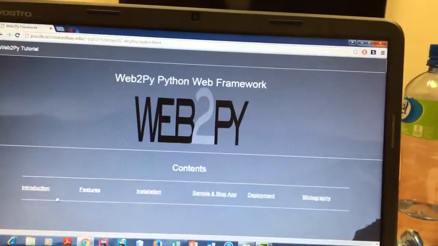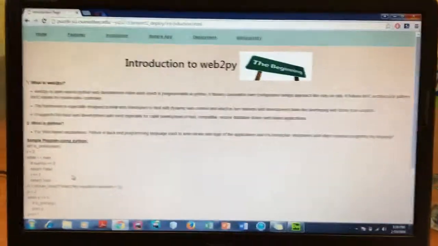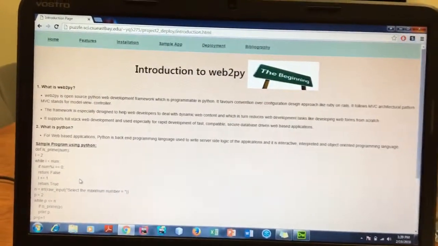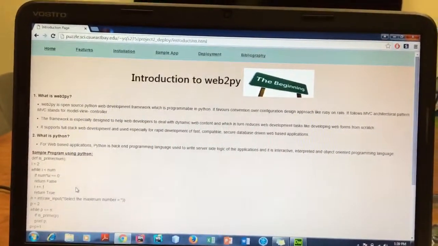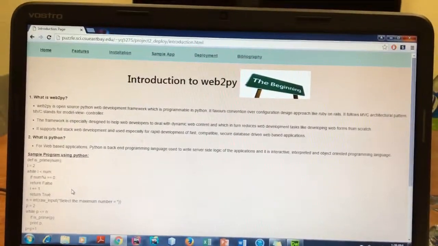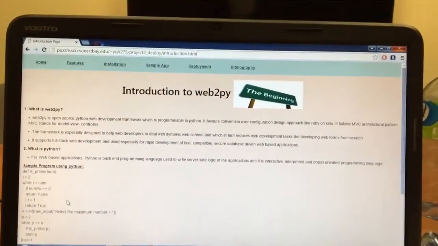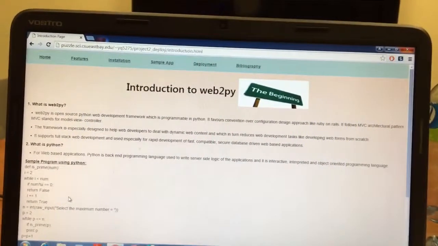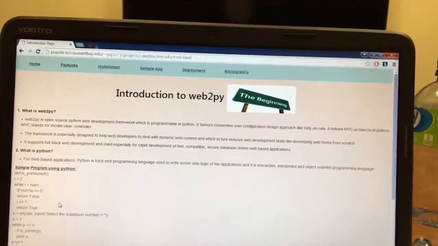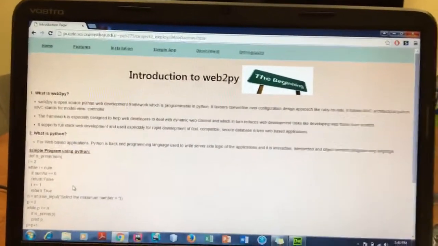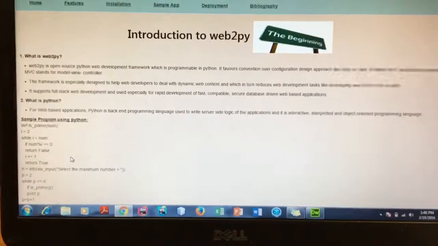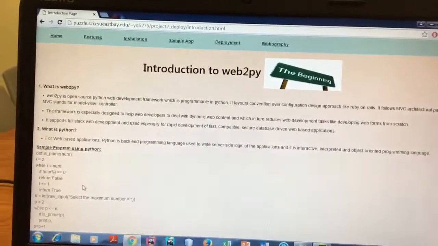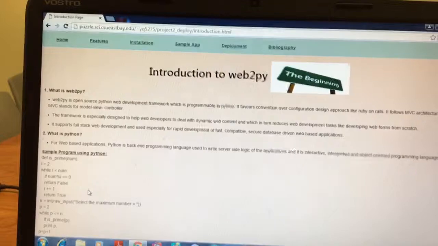Let's walk through introduction page first. What actually is web2py? Web2py is open source Python web development framework which is programmable in Python. It favors convention over configuration design approach like Ruby on Rails. It follows MVC architectural pattern. MVC stands for Model View Controller. We'll discuss in detail about MVC in the features page.